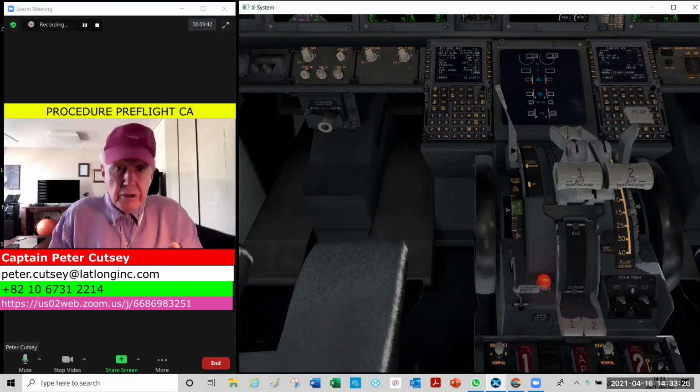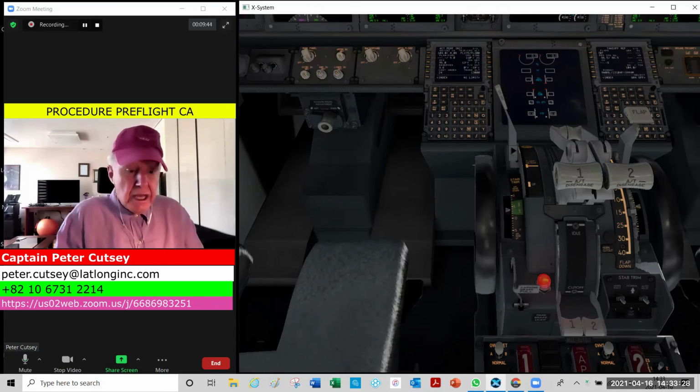And incidentally, he would have checked the FMC CDU. He would have checked the legs page and the route page, and that everything up to this point has been loaded properly before continuing.